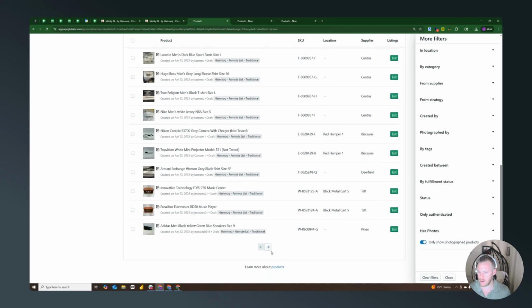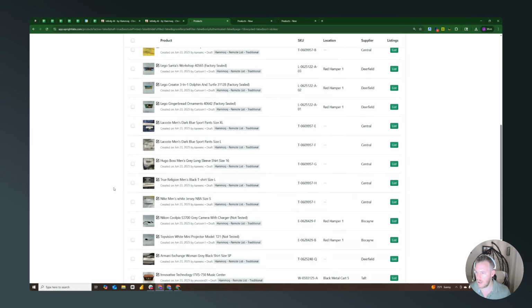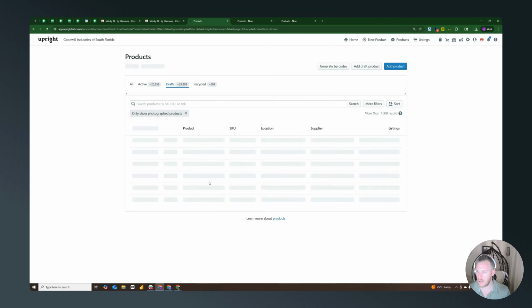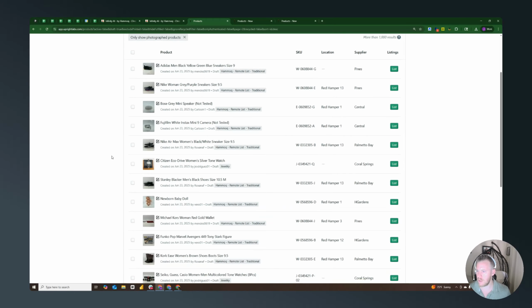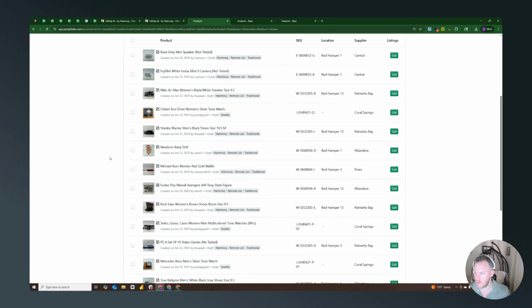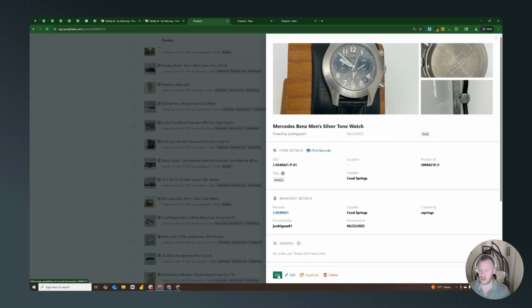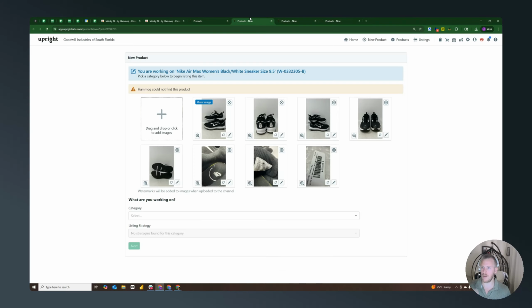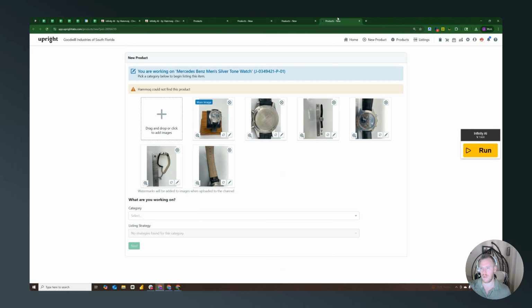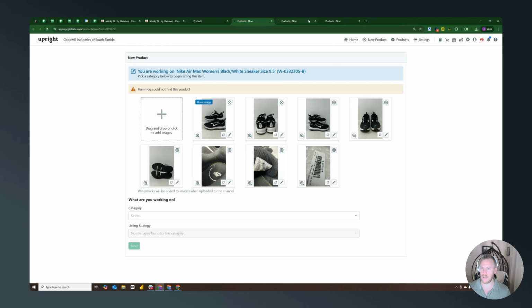So maybe do a jewelry item as well. Once you find something, you do have to do it with photos. So let's say we want to do this men's watch here. I recommend doing control, click on list so it pops open a new tab. So now we can do these three listings simultaneously.